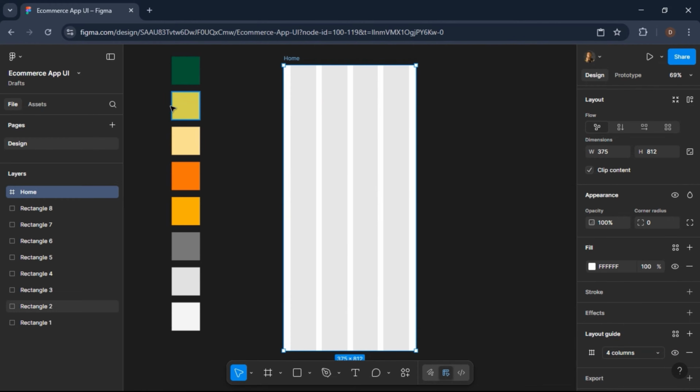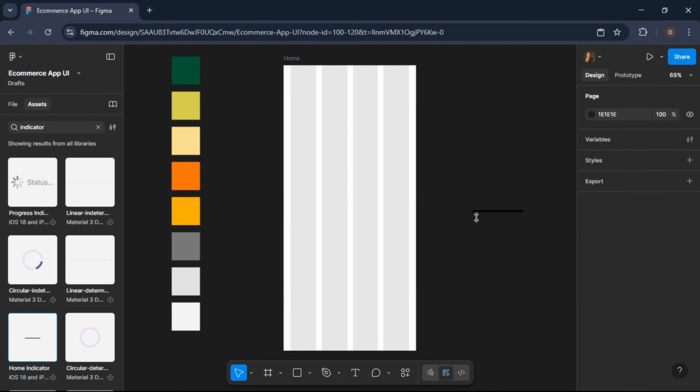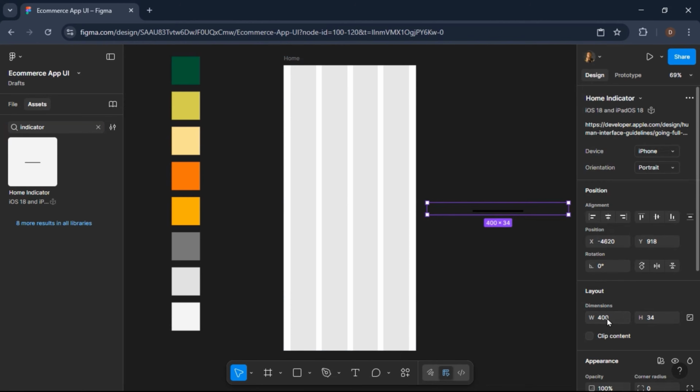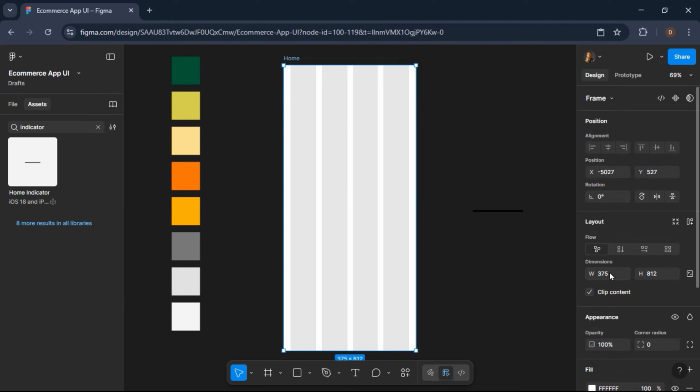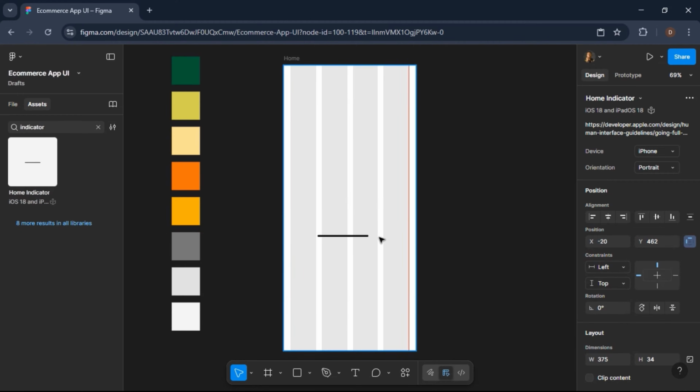So now that we are done setting that up, let's quickly bring in some assets. I think we already have the indicator here. So let me bring in the indicator, and then I'm just going to reduce the dimensions here. The width for this is actually 375, so we are just going to resize this to 375 so it fits in. Now I'm just going to drag this and push this inside of here. Once you see the blue highlight around the frame, it means the object is already inside. So I'm just going to center this properly and push it down.